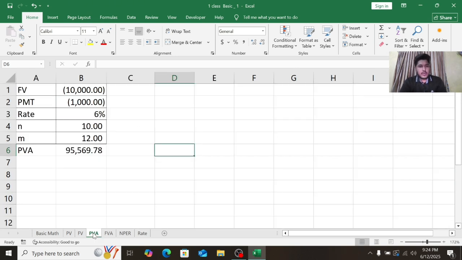Now we're going to calculate our present value annuity. Present value annuity is a certain amount which we pay for an interval of time, and the interval remains the same, and the amount we pay or get also remains the same. So if we want to get something in the future, what will be its present value?